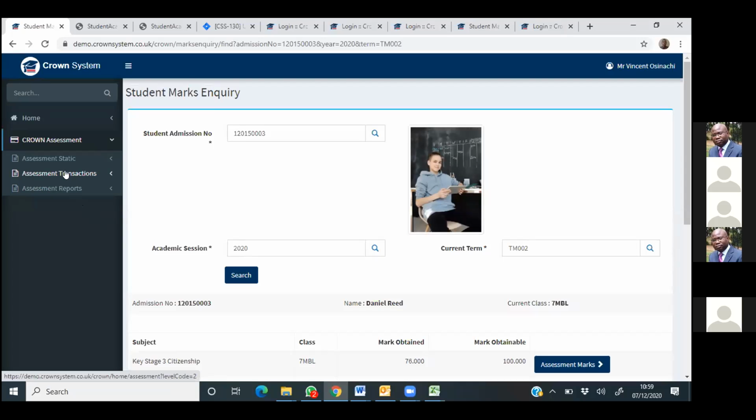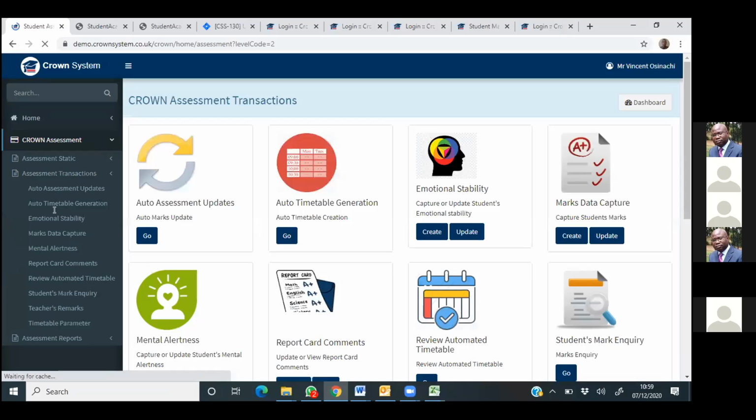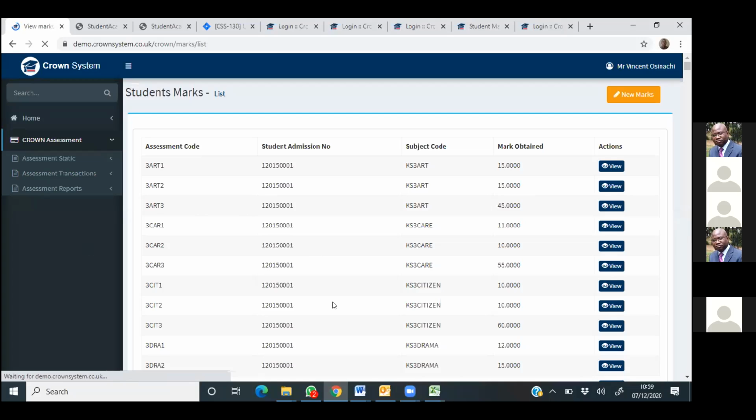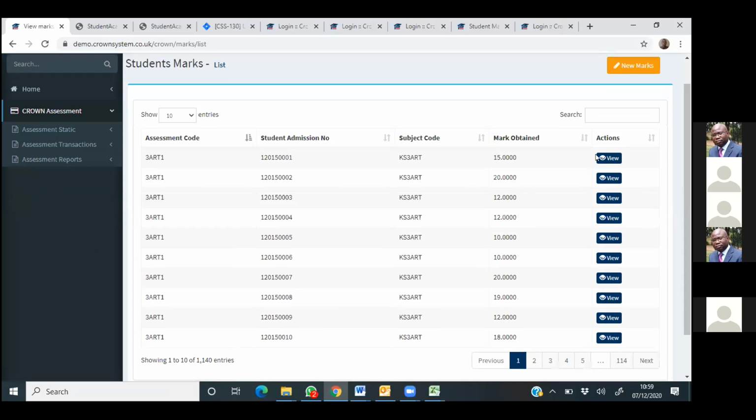You can now go back to where you capture the marks, the data capture. You click on updates. All the marks will appear here. You search the student admission number, then you go straight to the subject code, and you edit it. Edit will appear here. Then you edit that mark. Is that clear? Does that answer your question, sir? Yes, sir. Perfect. All right.